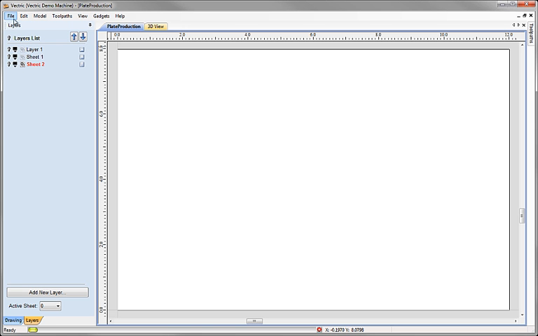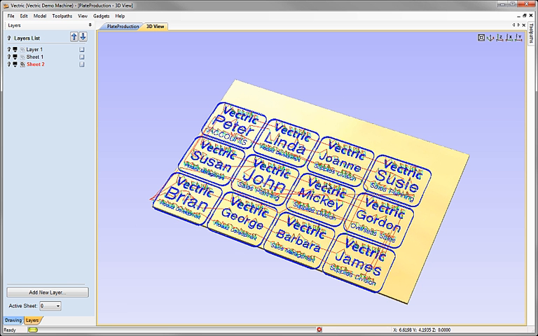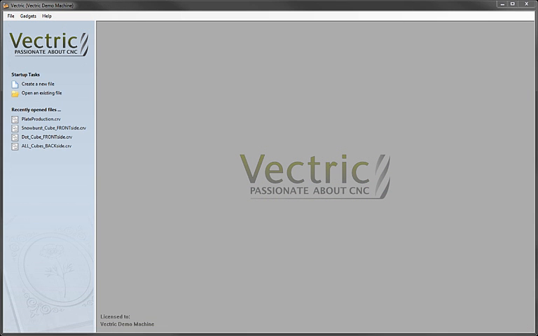Now what we want to do is look at how we produced the template and go through the process a step at a time. So now I want to look at the plate production a step at a time from first principles.